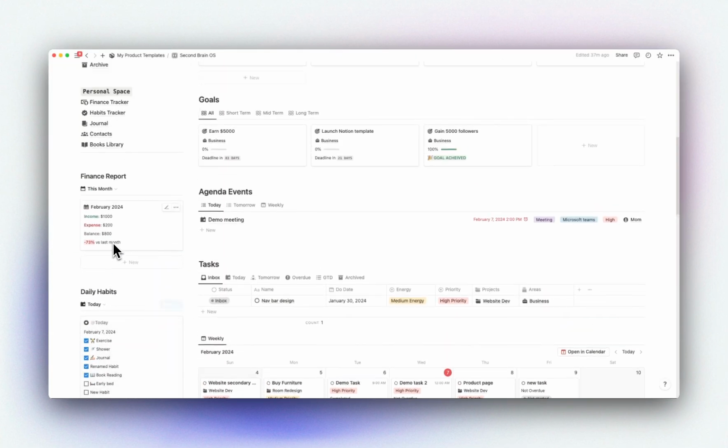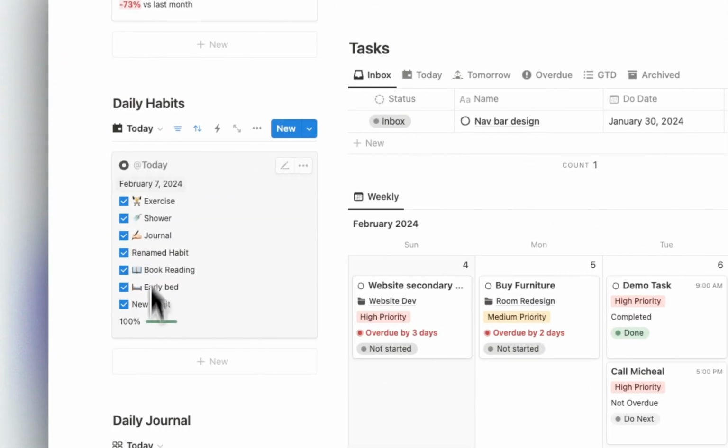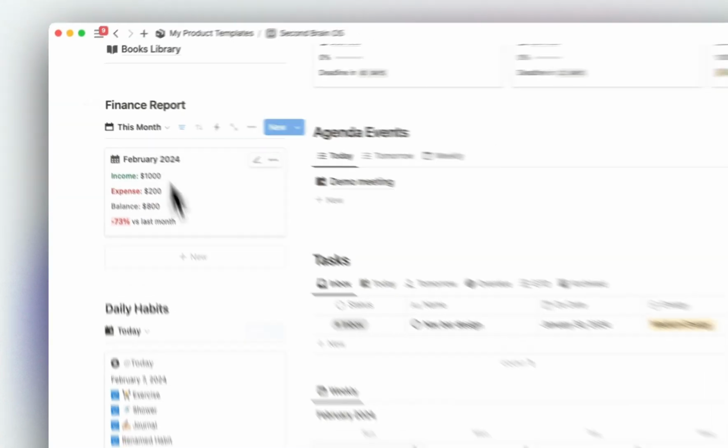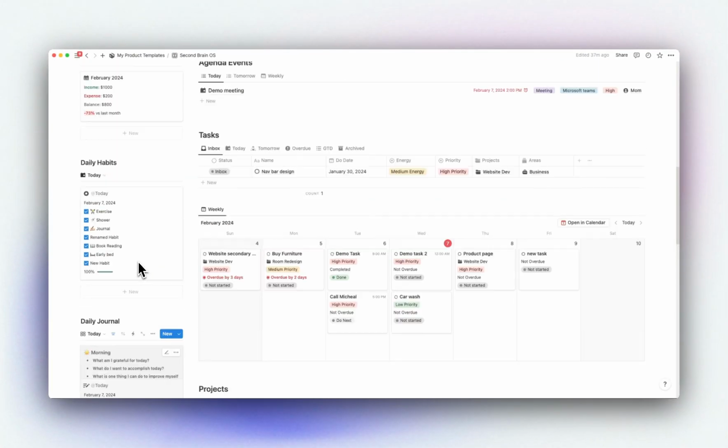Then you have the finance report section and your daily habits section of today. These are just the views for this day, and you can also add your daily journal here as well.